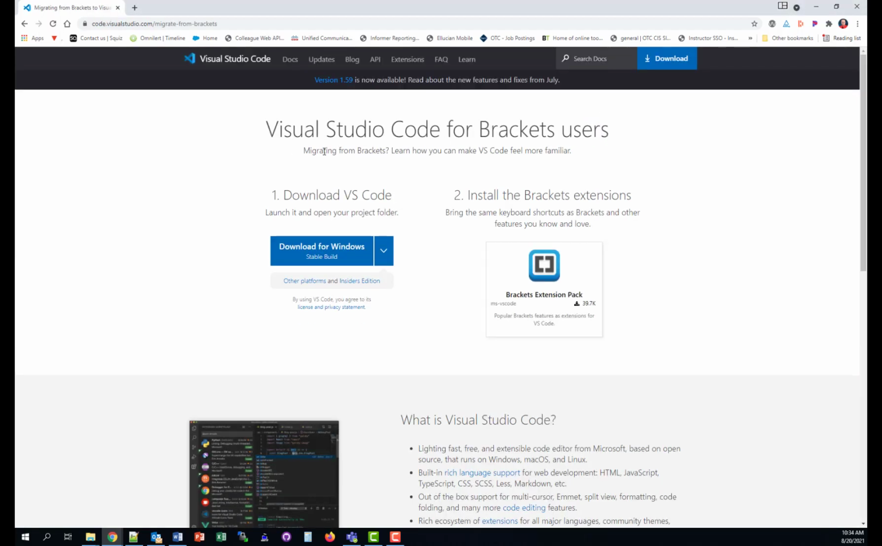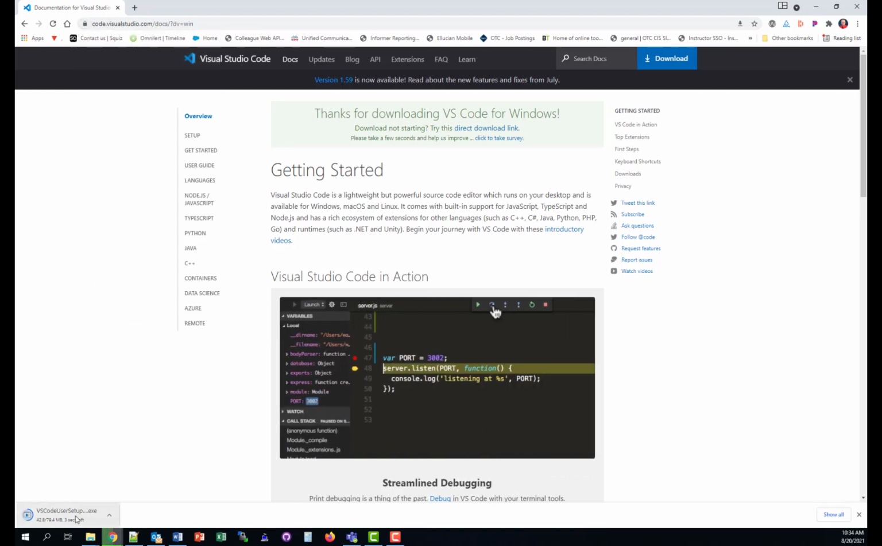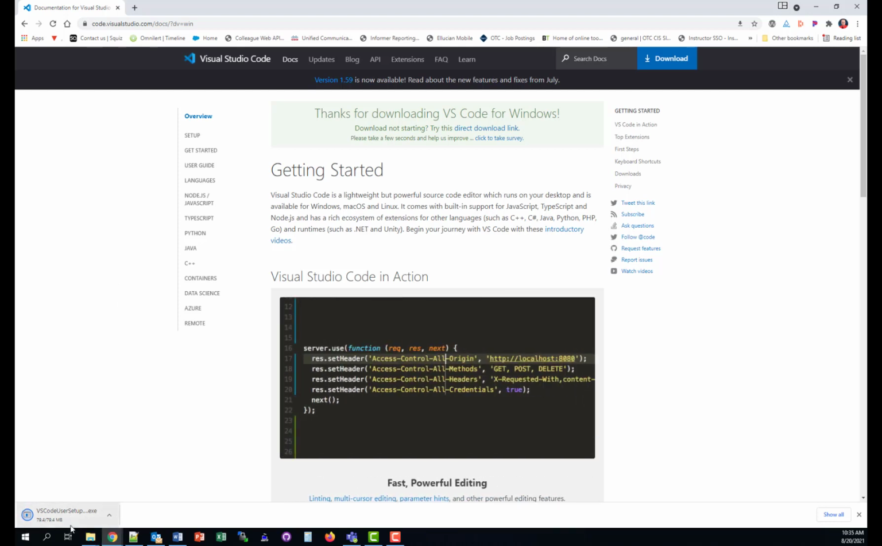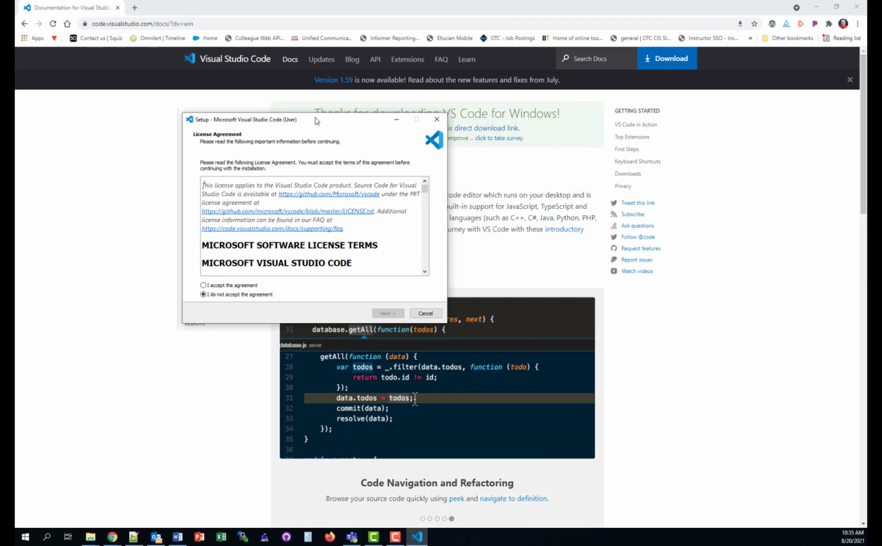Here I'm clicking on Visual Studio Code, download for Windows, stable build. If you have Mac or Linux, you can download for one of those. I have Windows, so I'm going to download for Windows. And then here I'm having to tell it yes because I had downloaded this, so it needed to allow that download. And now that it is downloaded, I'm going to click on that file to run it so that I can install it on my PC.